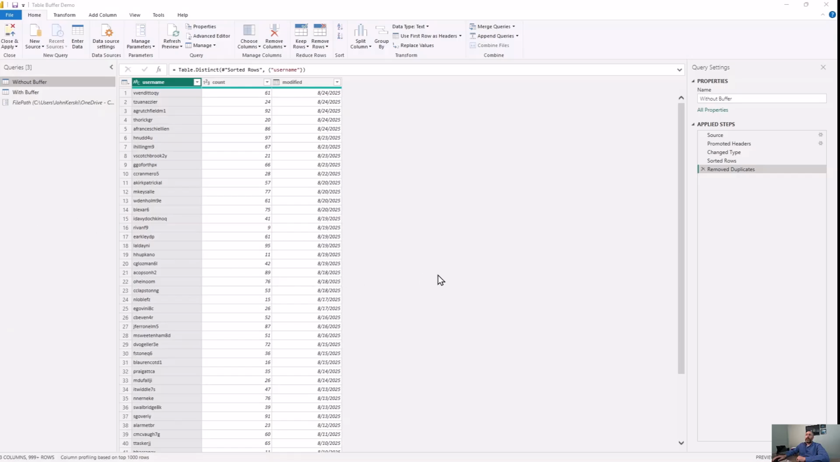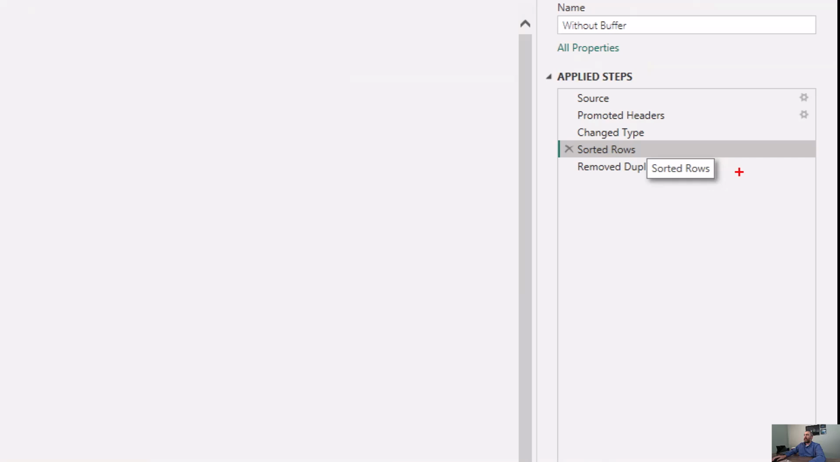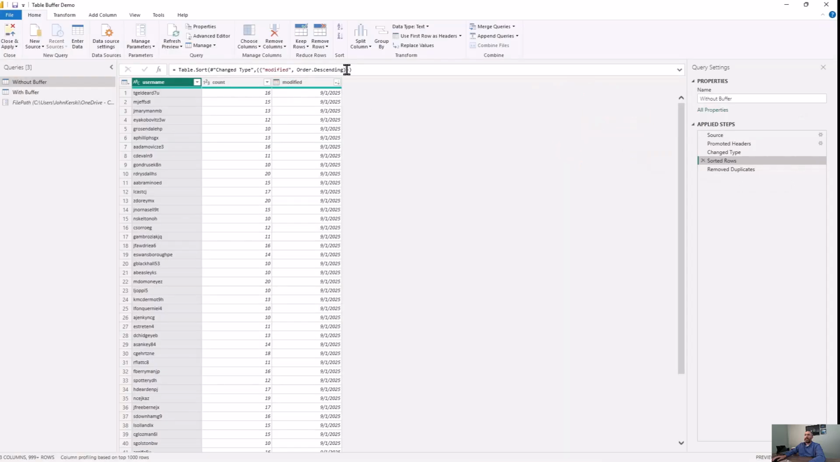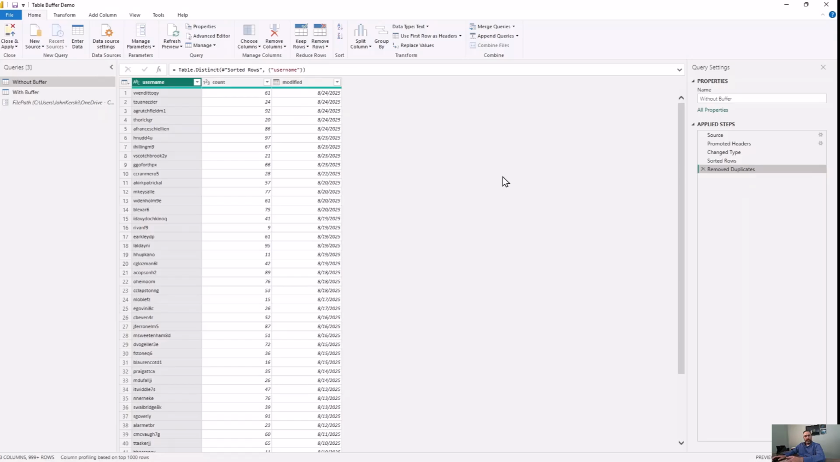Now, I've got a sample Power BI model in which I've ingested several different files from SharePoint. And what I'd like to do is, based on modification date, sort it, which you can see right here, sorting by the modified date in descending order, and then remove the duplicates. Seems pretty simple and straightforward, but there is a potential issue.